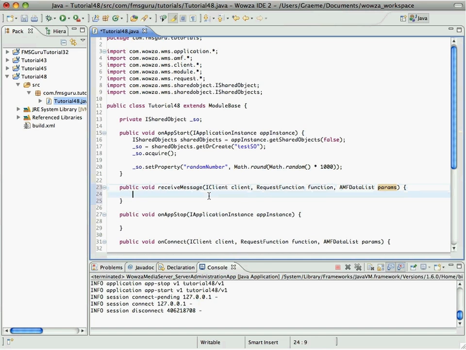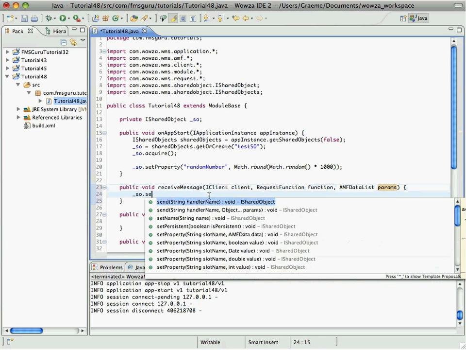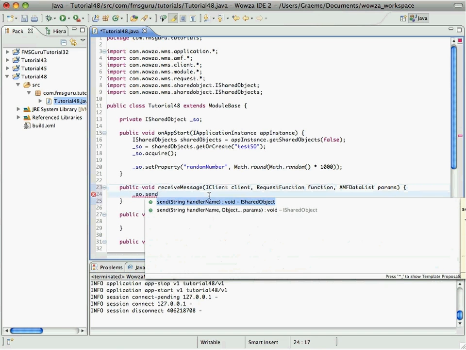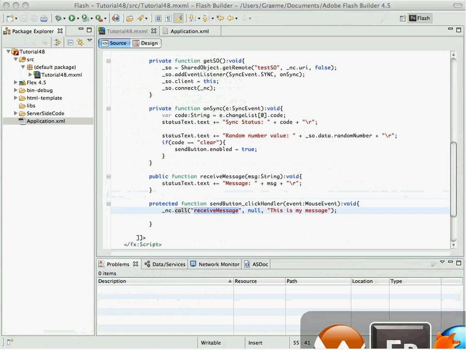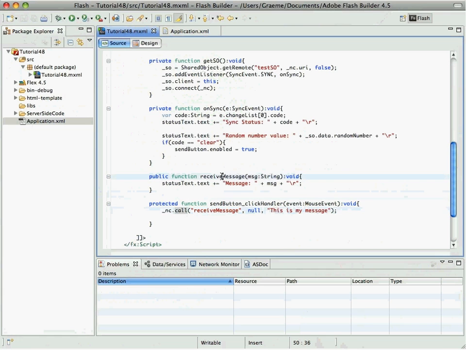So what we'll do is we'll go SO send, because we can also send from the server side. So we'll call it receive SO message, just to make it different. And we'll go back into Flash Builder and we'll change this SO message like that. Okay.